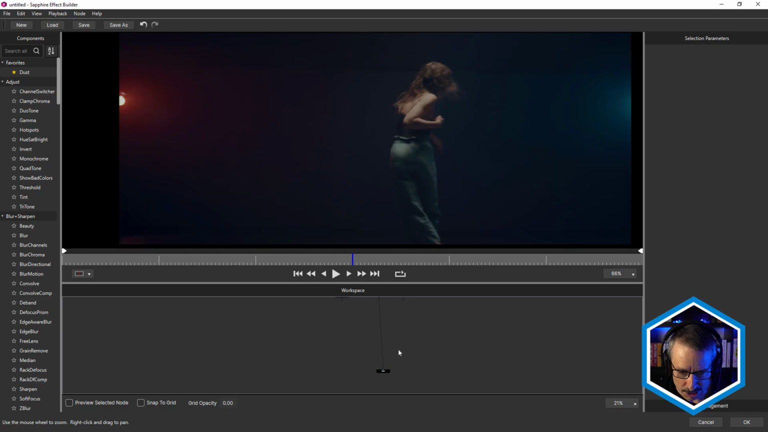Just working at a low resolution here on this monitor for the recording, so it doesn't give me quite as much workspace as I'm normally used to on a 4K monitor.